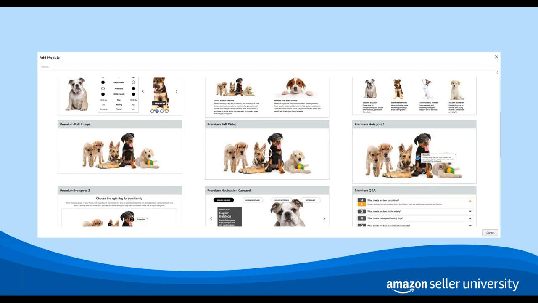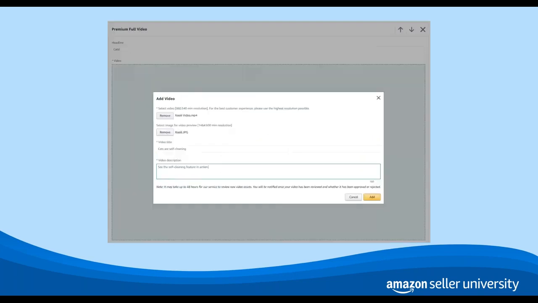There are 3 video modules that you can choose from. For this example, we're going to select Premium Full Video. And here you would upload your video and a thumbnail image to accompany the video. You'll also be sure to include a title and description for your video. And note that we only allow MP4 video formats and we don't support Flash.